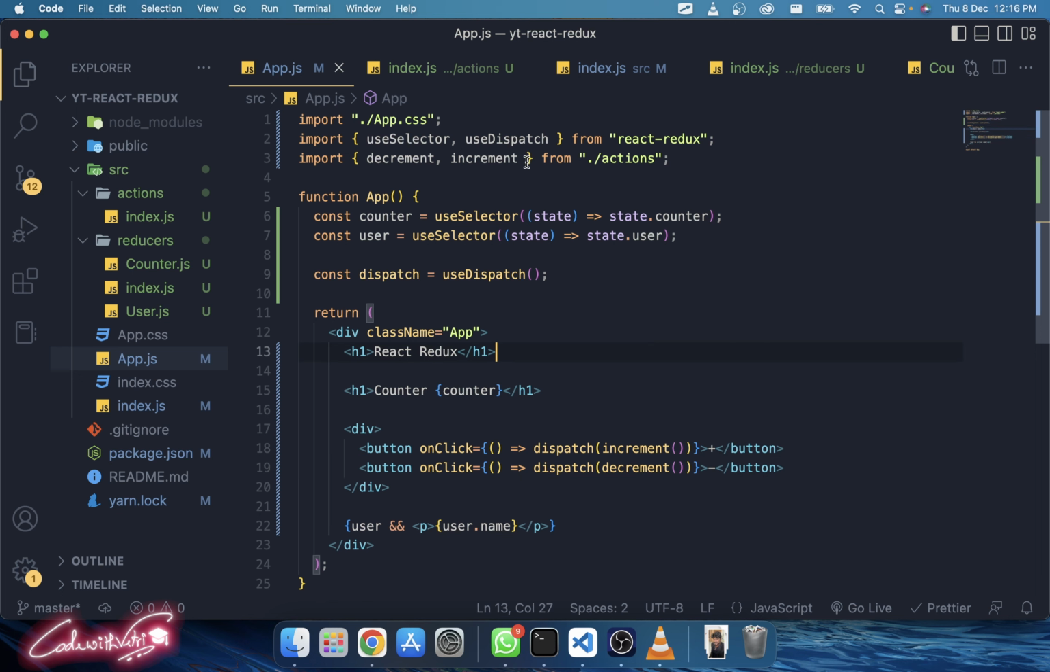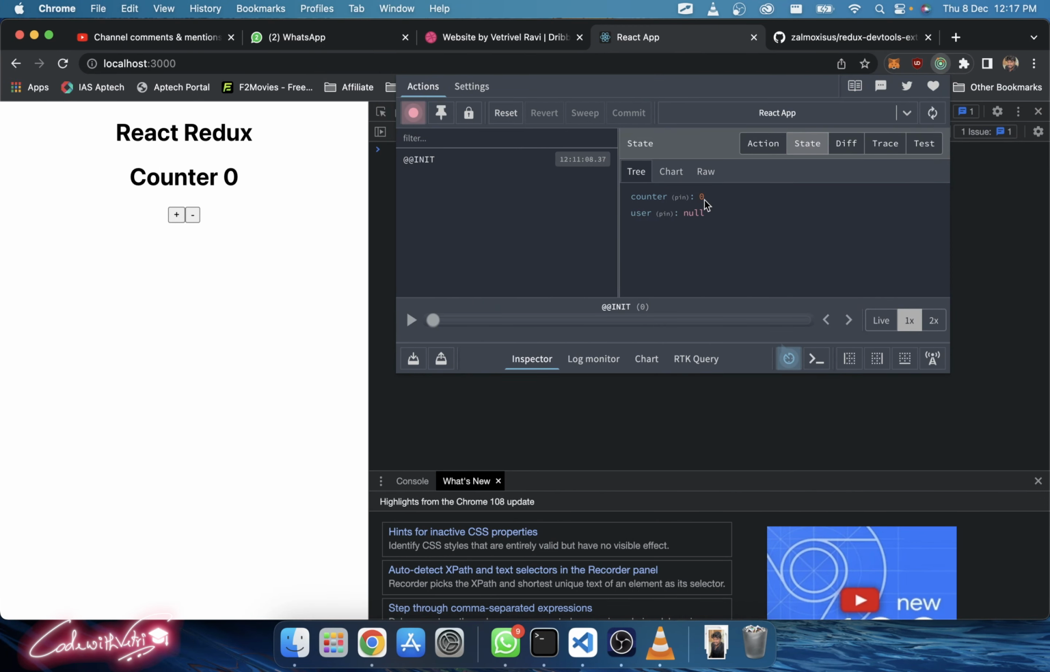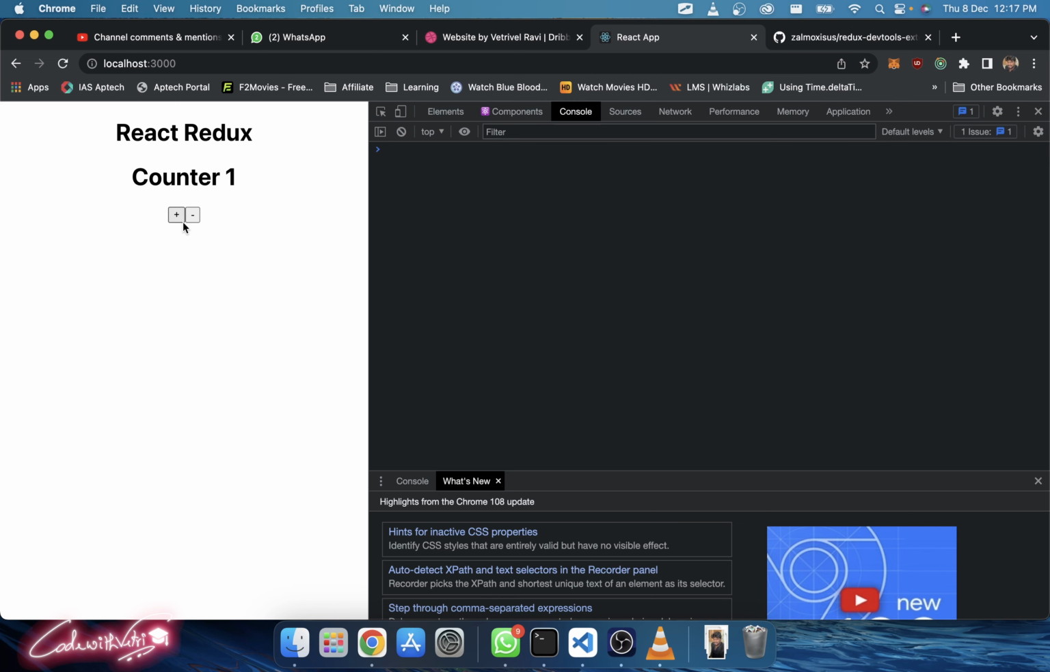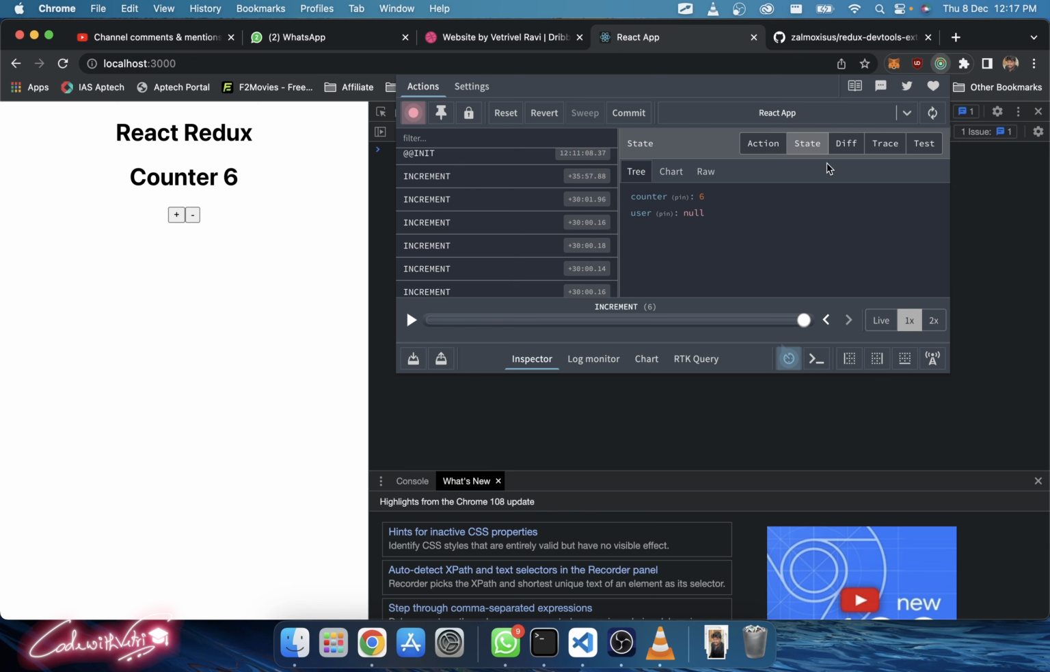All right, so actions are added over here, and let's see whether it is working or not. So the counter value is initially 0. When I click this plus, the counter is updating. Let me click 3 to 4 times. All right, so here you can see these are the actions which are triggered, and you can see the current value. If I click the diff, you can see the previous value is 5 and the current value is 6.